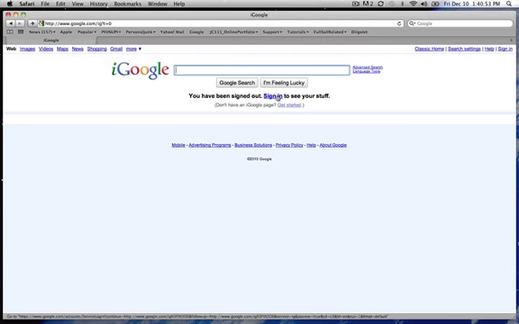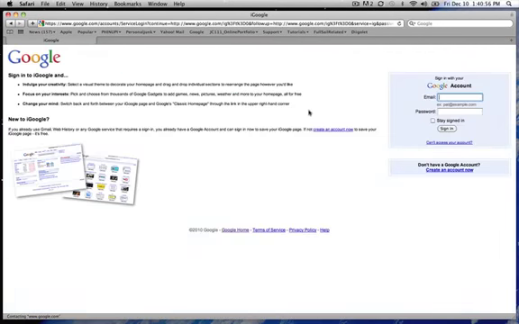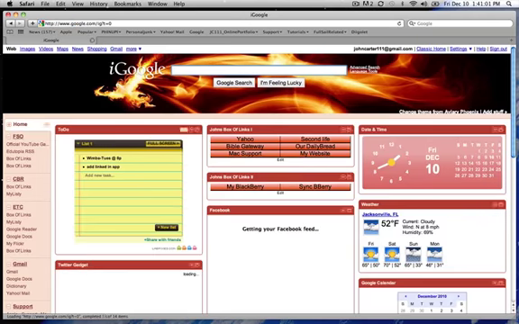As you can see here, I'm signing into my Google account with the username and password, and since I come here a lot, I set up my computer to remember this login info. This is a practice I don't recommend unless you're using your own personal computer that no one else has access to. Here's my Google homepage.